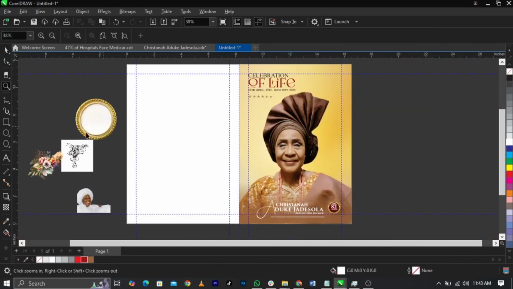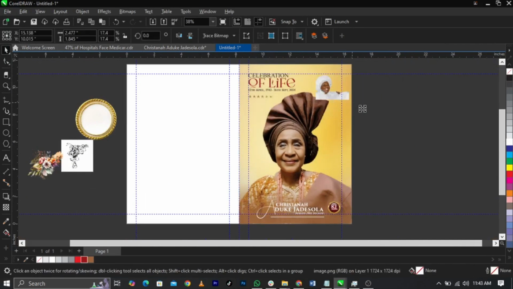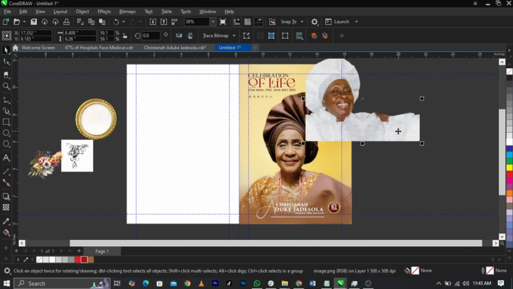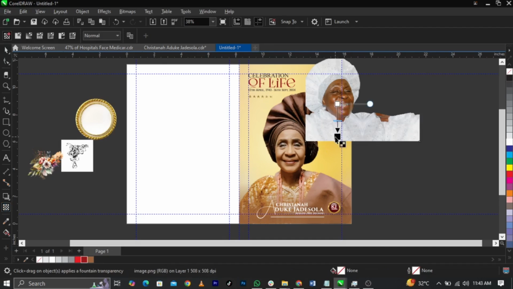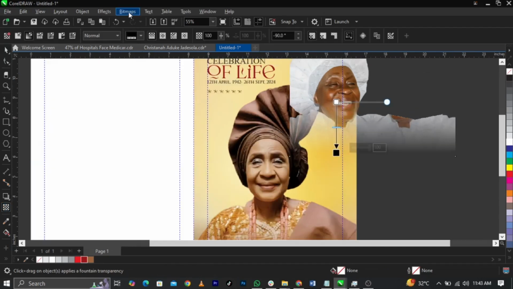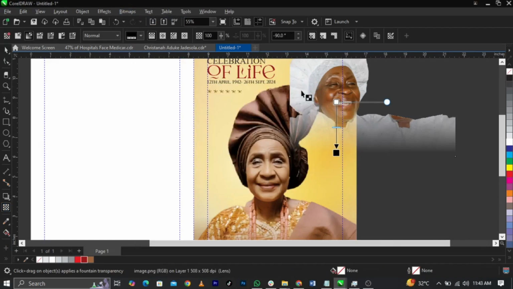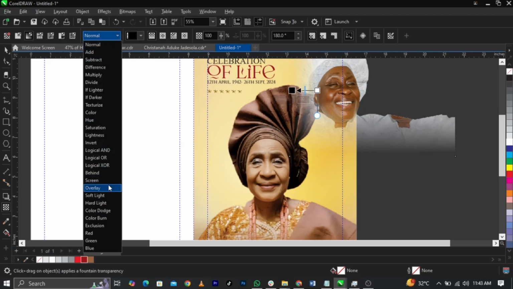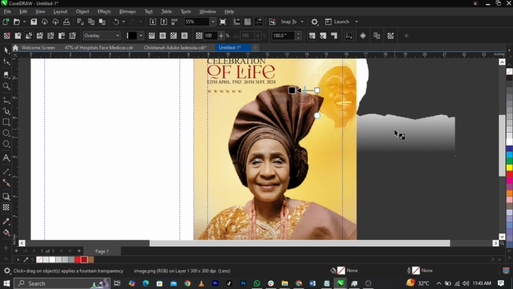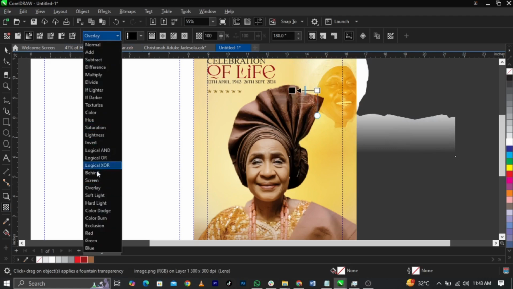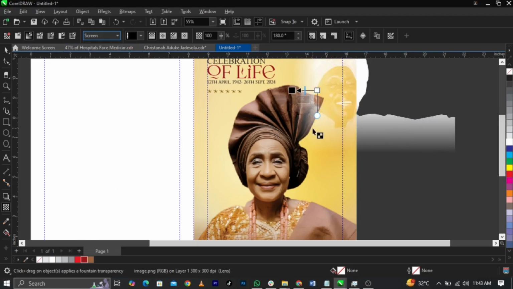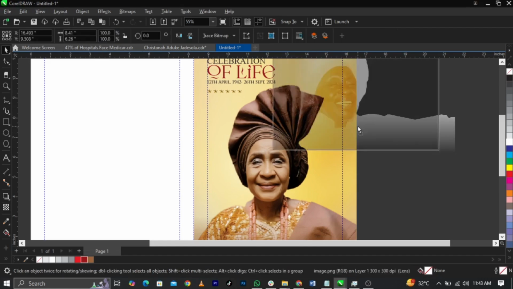So I'm going to bring in this image. I'm going to just scale this one up. Select my transparency tool, fill out this edge, bitmap it. Reason why I'm bitmapping is because I want to fill out this edge also, this part. So once I do that, I'm going to change this to overlay. All right. Then let's try screen. Let's try screen and see. Okay. You can leave that to overlay, but we're going to just decrease this way and bring this guy in here.